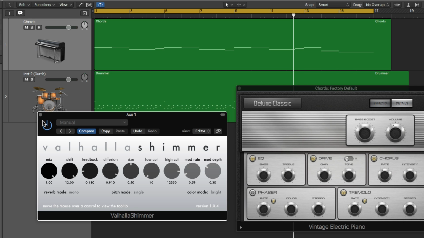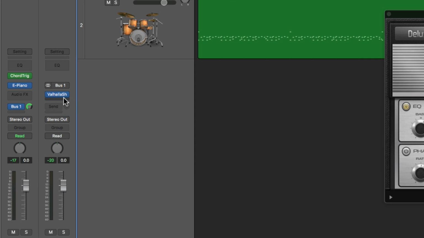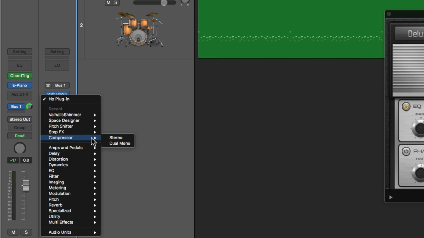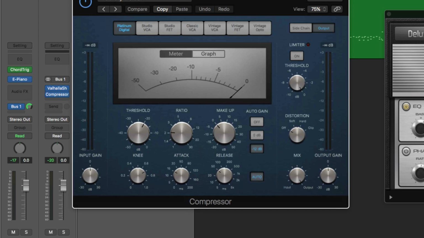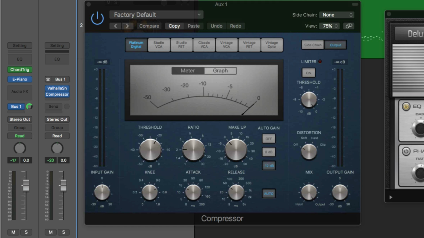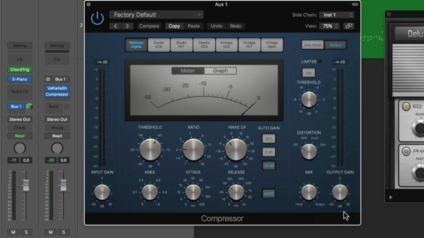So what you can do is you can put a compressor on your reverb channel after the reverb. So I'll throw the compressor on there. And then what I'll do is sidechain in the dry signal of the chords. So I'll choose chords here.